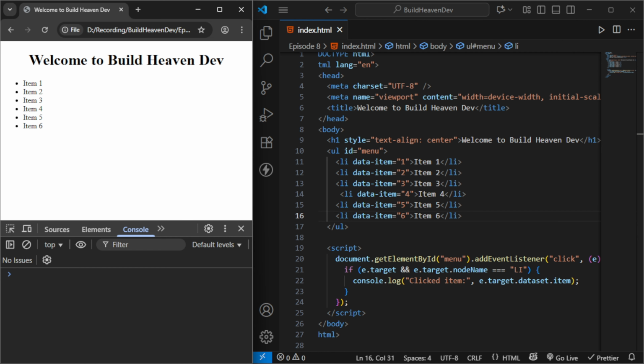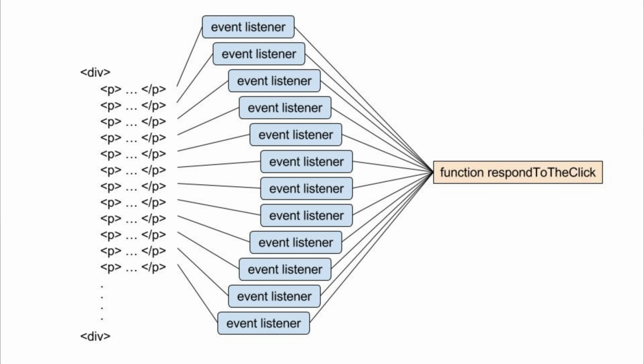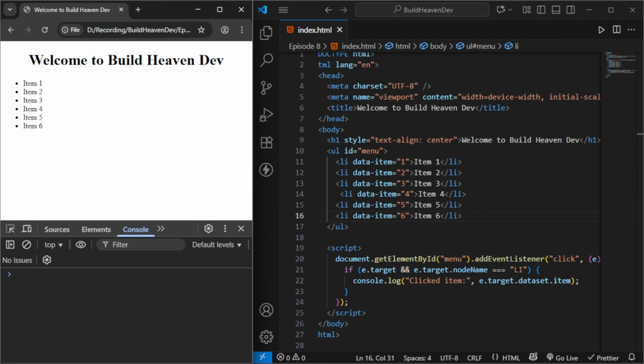Event delegation is a pattern where we attach a single event listener on a parent element instead of on each child. This is efficient, especially for dynamic elements or larger lists. Suppose we have hundreds of buttons generated dynamically. Instead of adding 100 listeners, we can just attach one listener to the parent container, like we have done here.